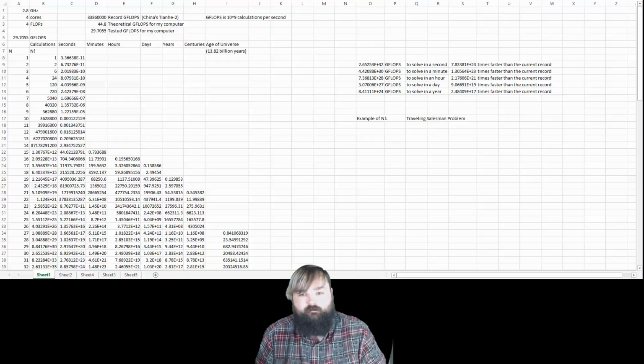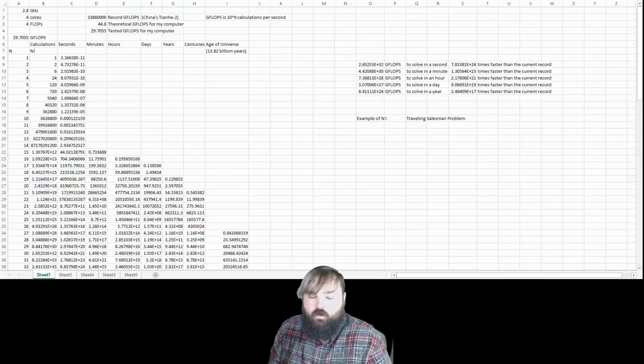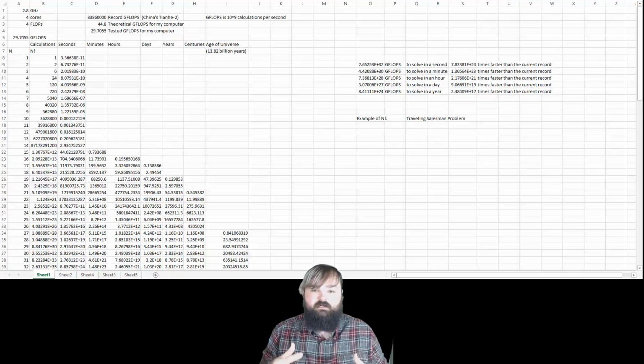It's called the FLOP, or it stands for Floating Point Operations Per Second. So FLOPS, excuse me. And that's what's used to decide how fast something is operated on.